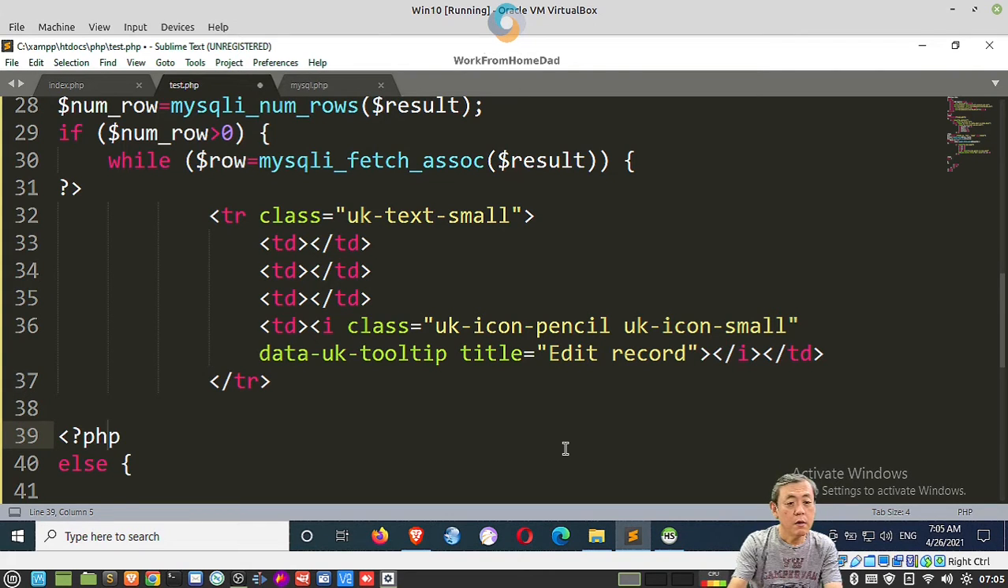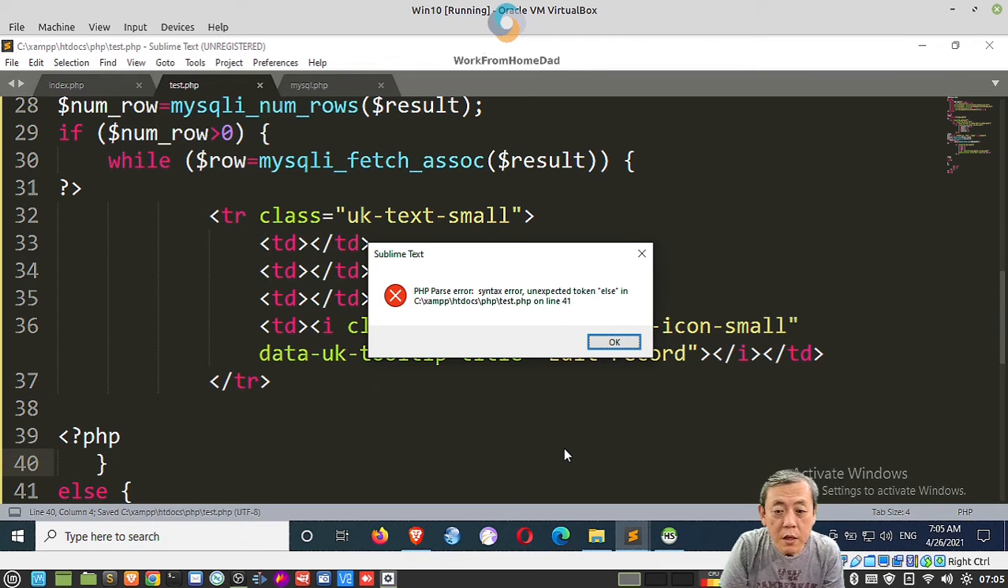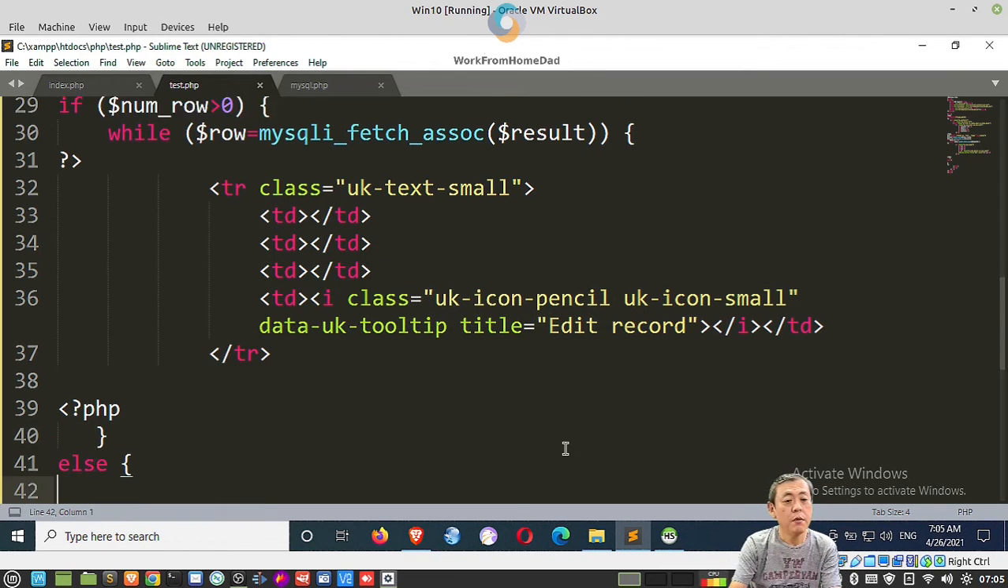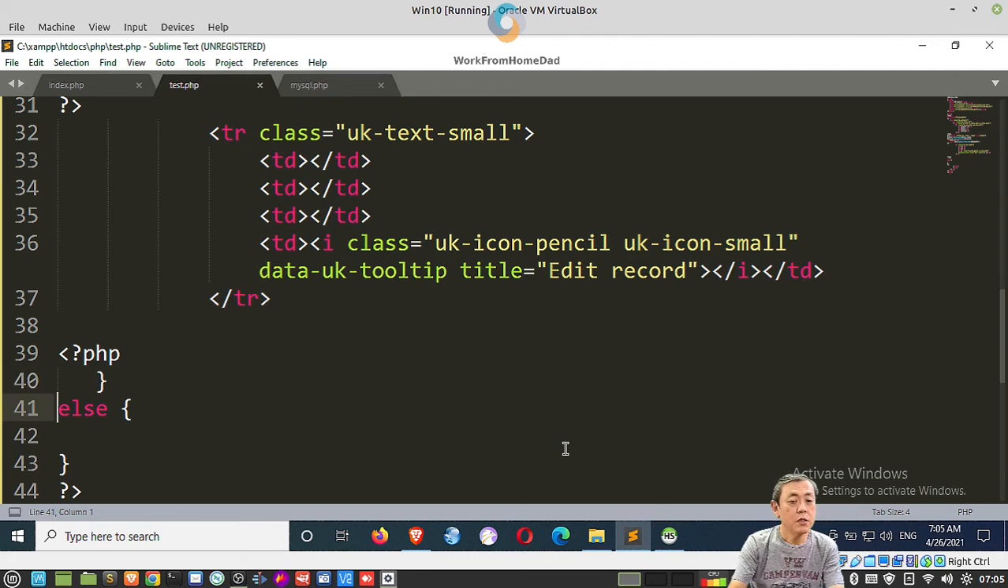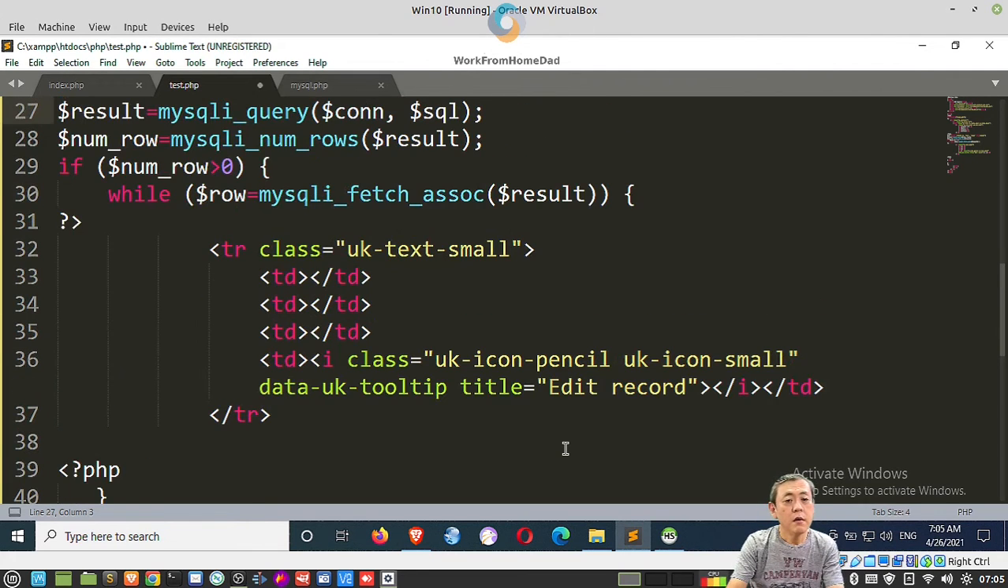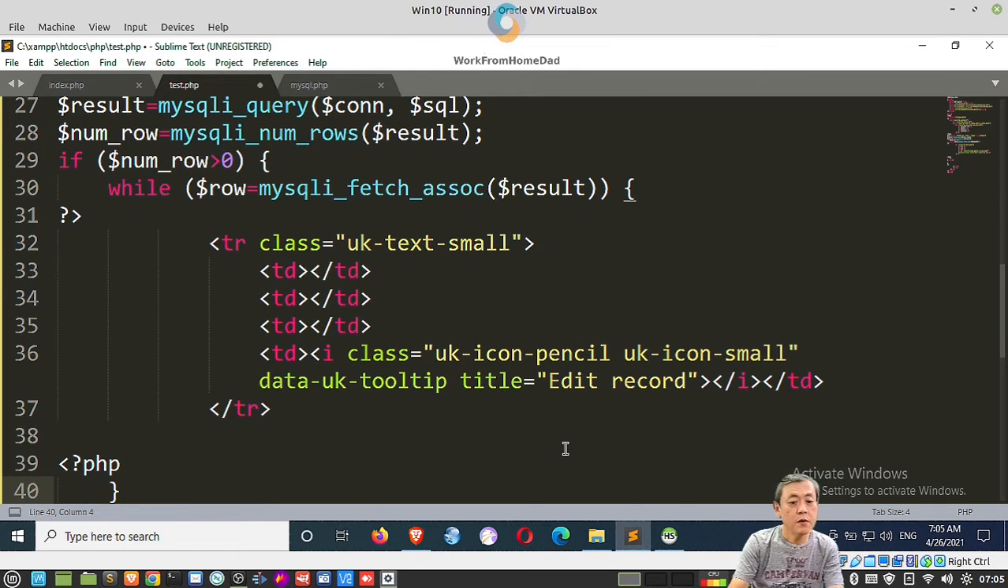It's closing here. Oh, what is that? There's a parse error. So this should be a closing tag first. All right, so this is a while loop. Inside here is a while loop, and it will populate this 2 times because we have 2 records.